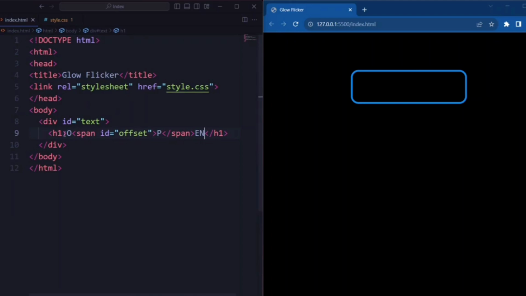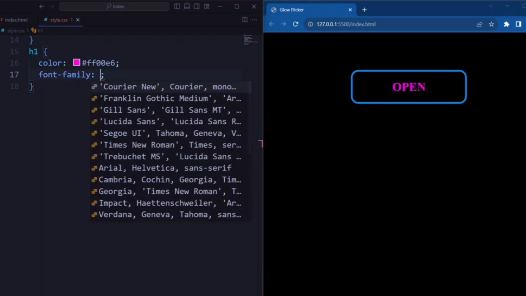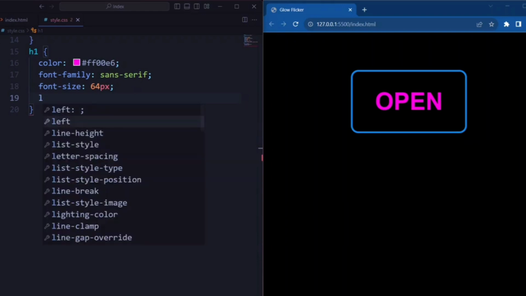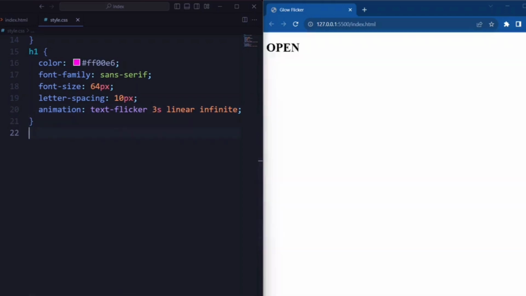Now let's style the h1 element. Here color is set to shade of a pink color. Font family is set to sans serif. Font size is set to 64 pixel. Letter spacing is set to 10 pixels, so that it adds extra spacing between the characters. Animation is set to text flicker 3 second linear infinite, so that the animation lasts for 3 seconds using a linear timing function.